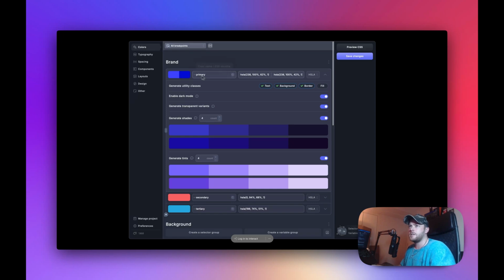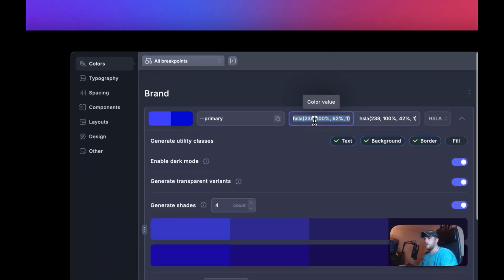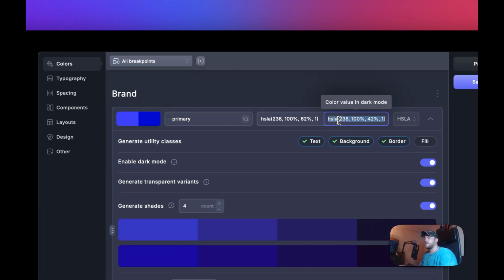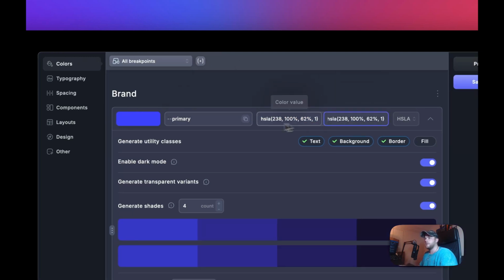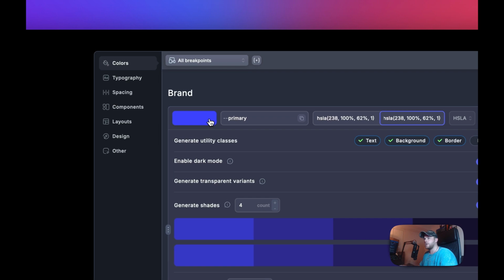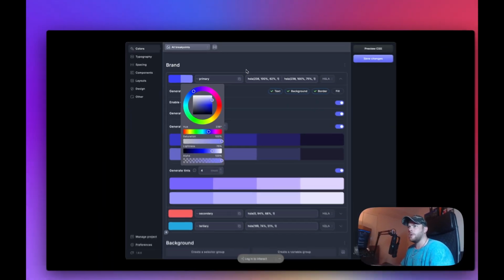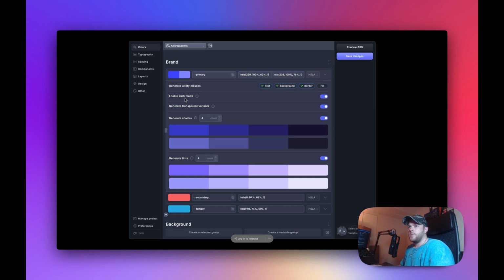Now what I typically like to do with this for dark mode is copy the first value, which represents light mode, this one, and then I like to paste it into the dark mode field, and then we can click on the color swatch here and just make this a little bit lighter, which is typical when using dark mode themes. So under that we have the option to generate transparent variants.